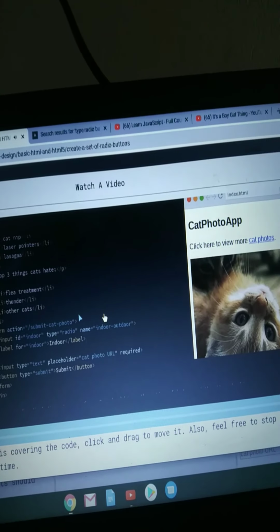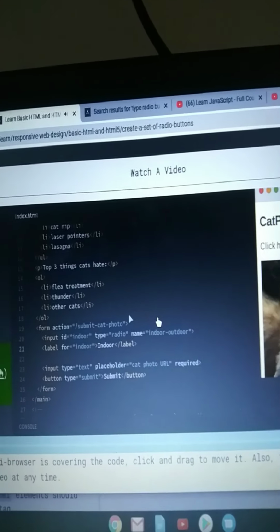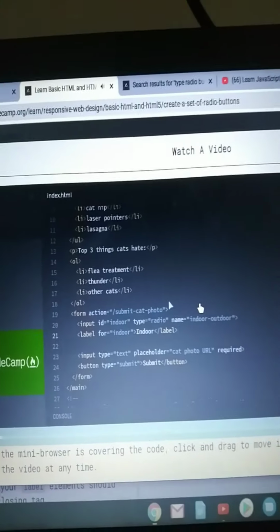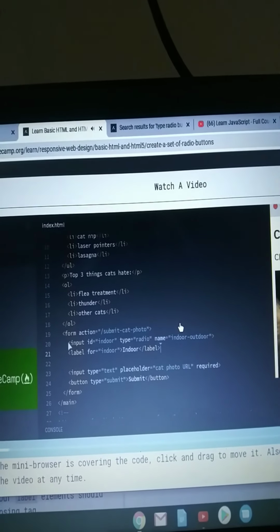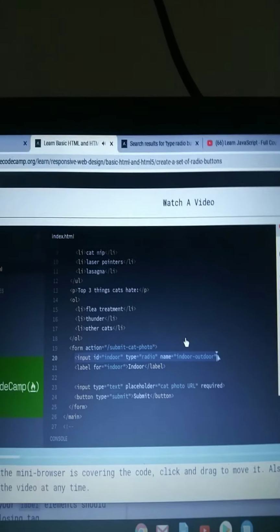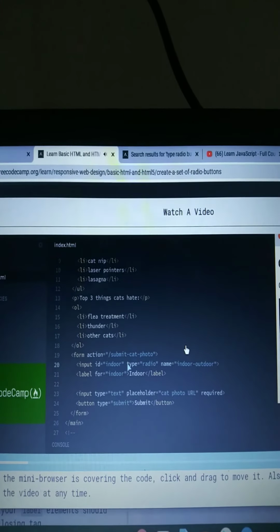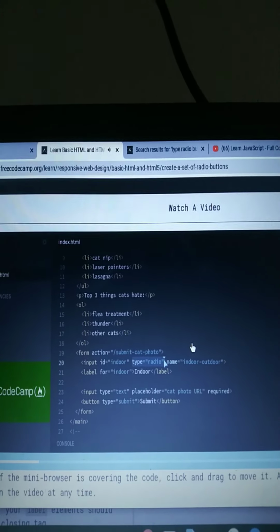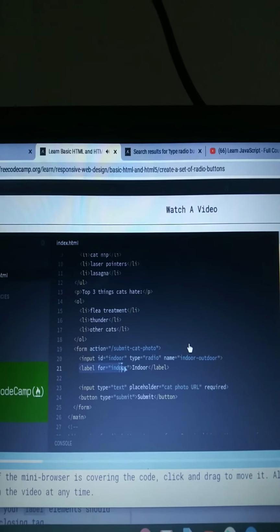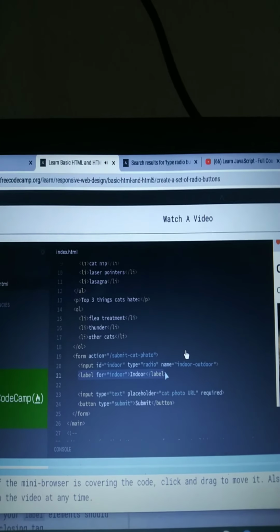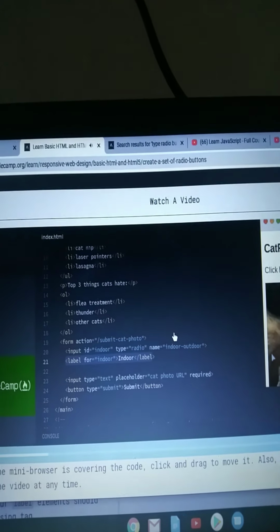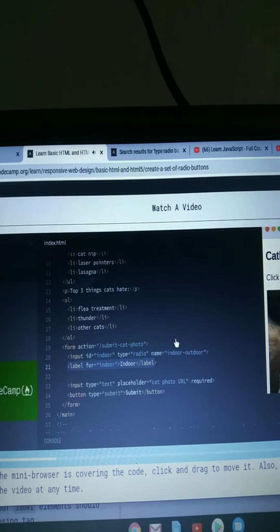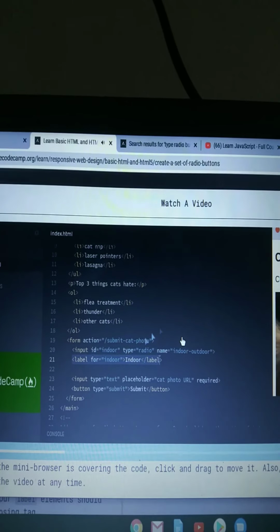So radio buttons are for multiple choice options, when you want to give the user a few different choices, but they can only select one. So they are a type of input. I have an input right here, and the type is radio. And then there's a label that goes along with the input. So you can see on the page, we have the input type radio, which is just a circle, and the label is the indoor right here.